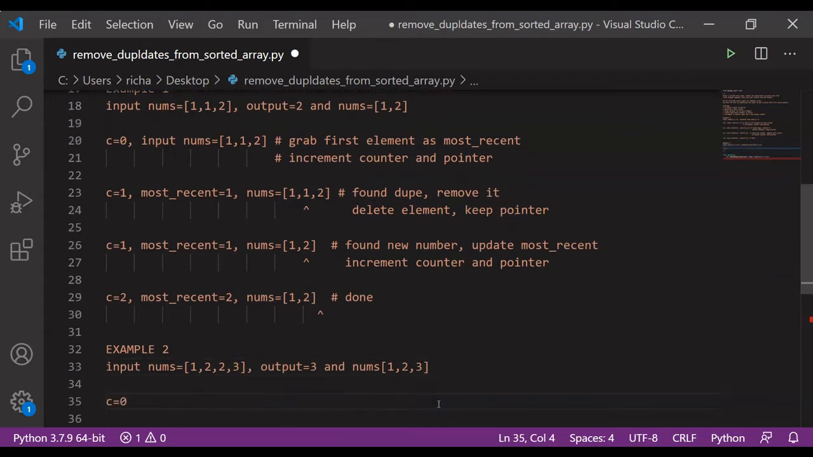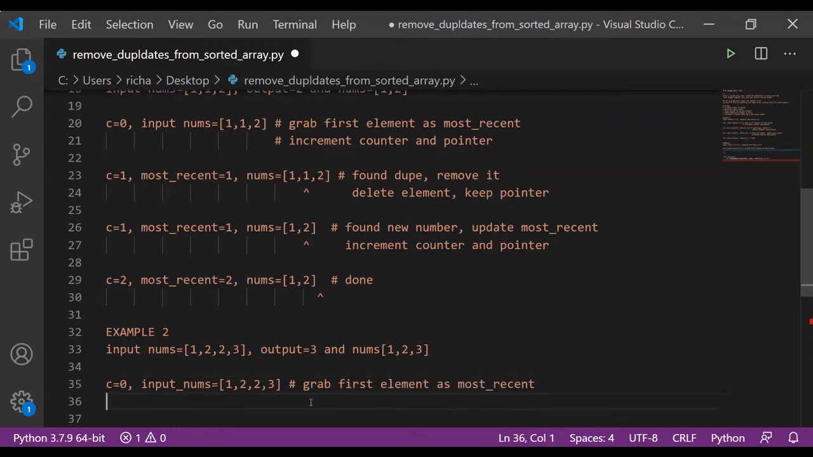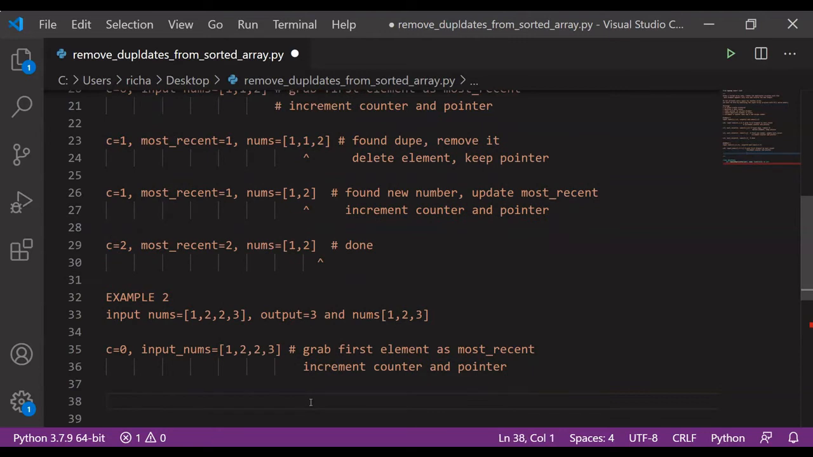So we're going to start off with a counter equals 0. Our input nums is just our input array. And similar to what we did before, we're going to follow the same algorithm. We're going to grab the first element as most recent. And then we're going to increment counter, and we increment our counter as 1. Our most recent element is 1. And our nums just equals the same array right here.